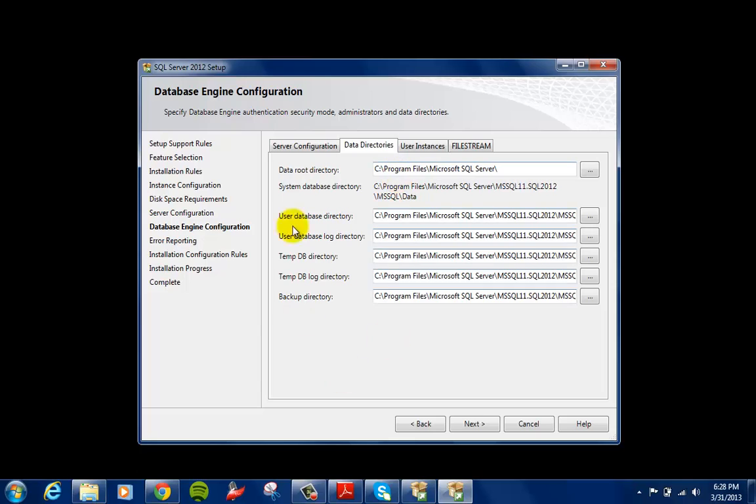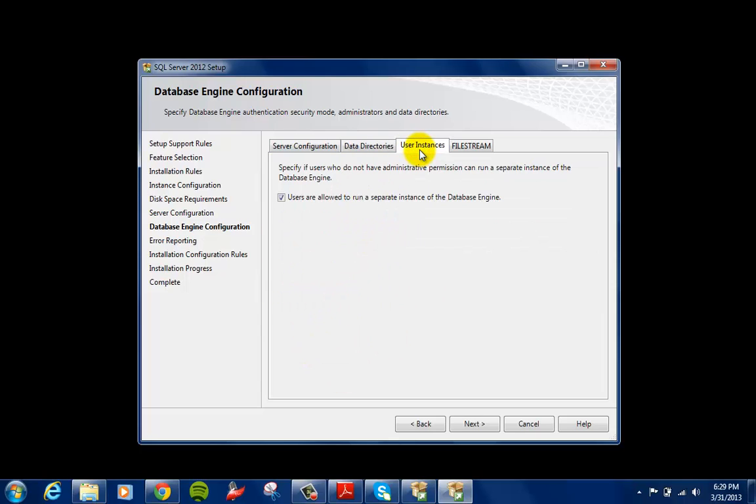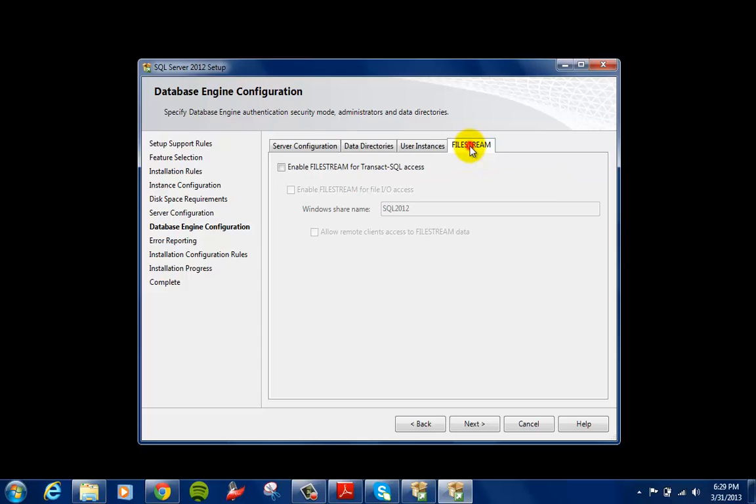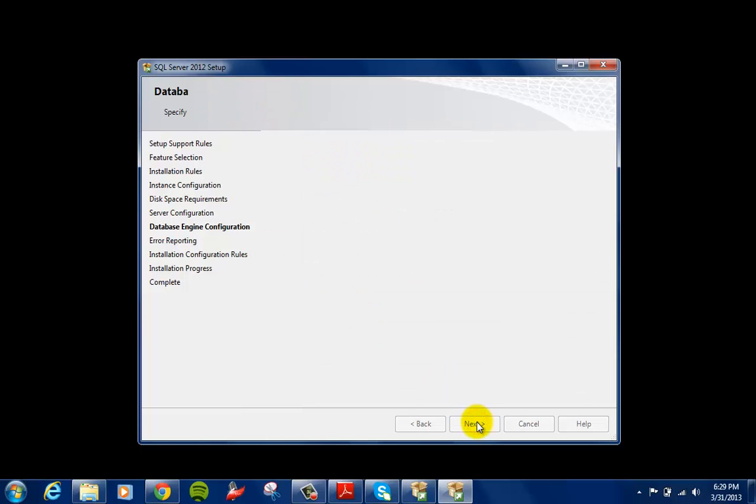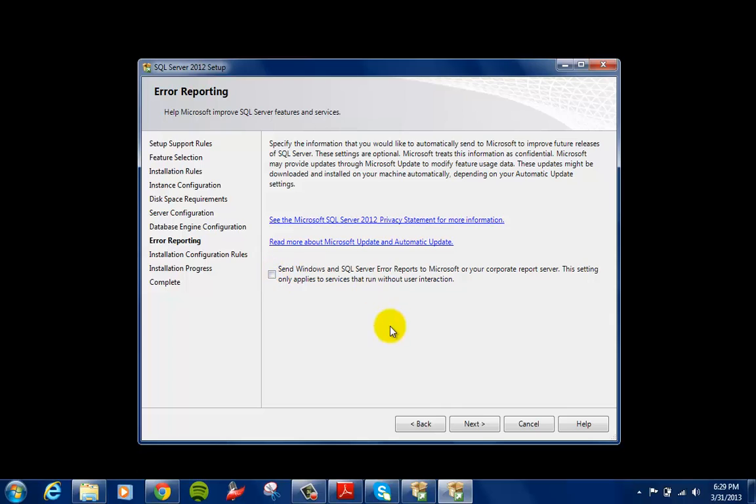Data directories, I'm going to leave the same because it's the physical file location. The user instances, you can choose this option if each user is allowed to run a separate instance on their own on a single database engine. And you can enable the FILESTREAM feature of SQL Server by going into this tab and checking this option. So I'm going back to the server configuration, and I'm going to click next.